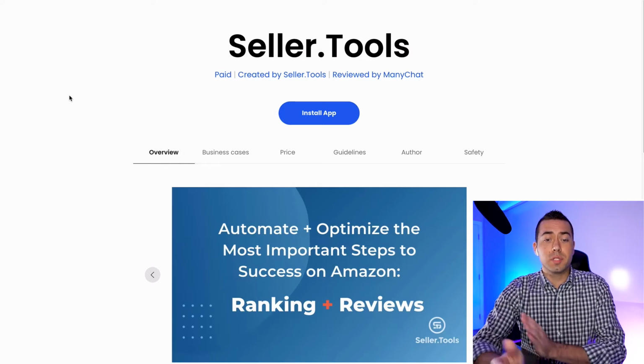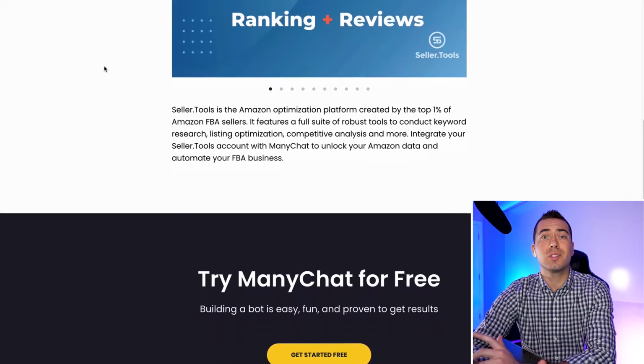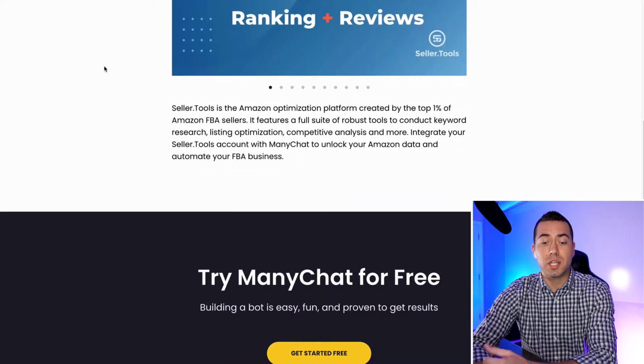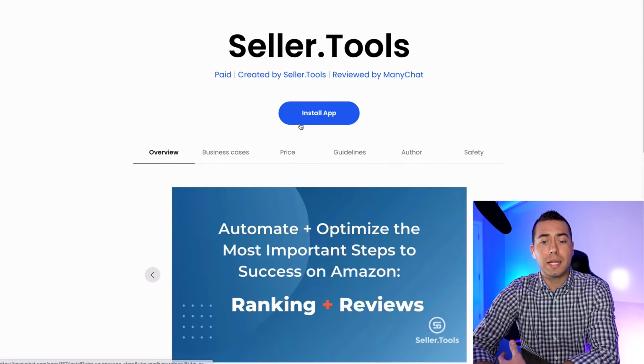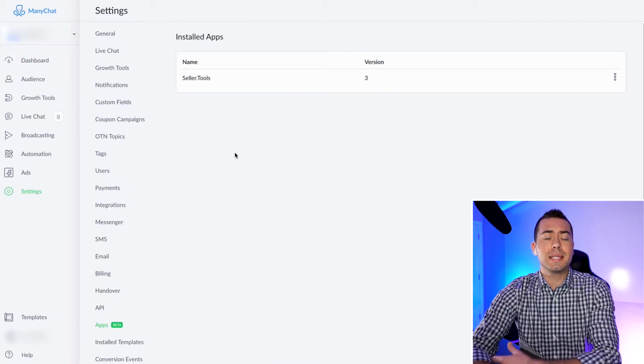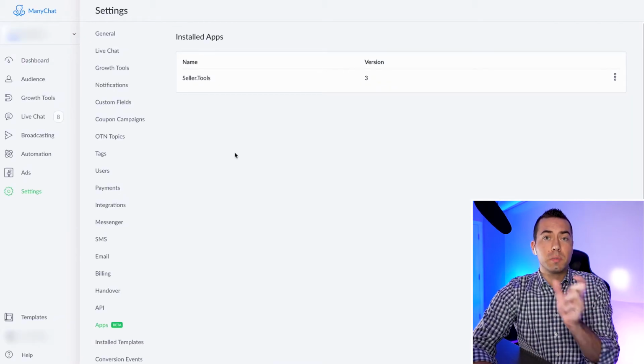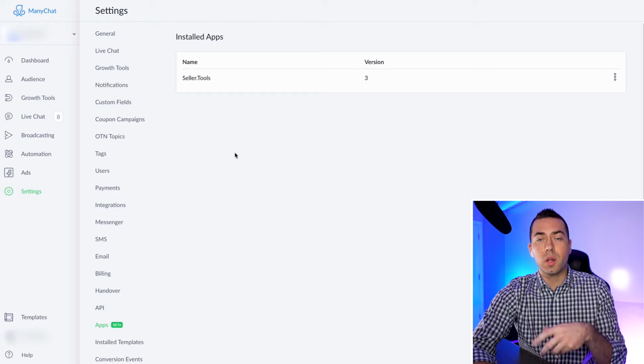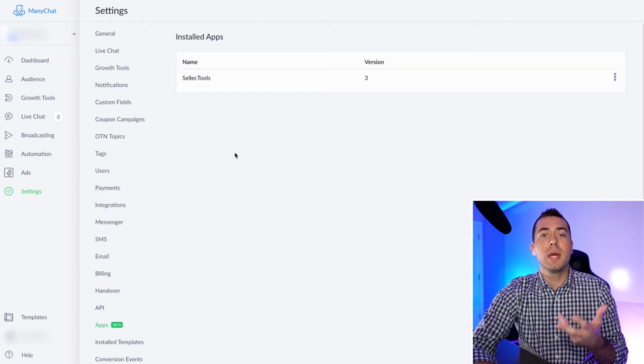But yeah, so basically this page right here is how you're gonna install the app and add it to your ManyChat account, right? So you're gonna wanna click on this big blue install app button right there, which is gonna take you to this page inside ManyChat. Very simple, you just click on the install button down there below, and then that is gonna basically have you select which page you wanna actually install it on, which ManyChat account if you have multiple accounts. And then you're gonna be brought to this settings page right here.